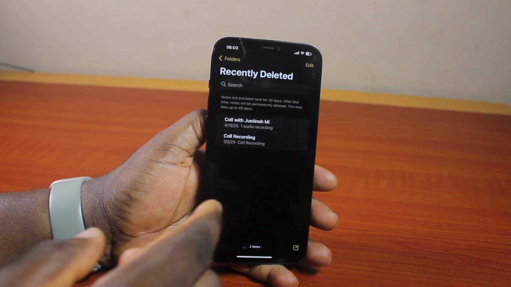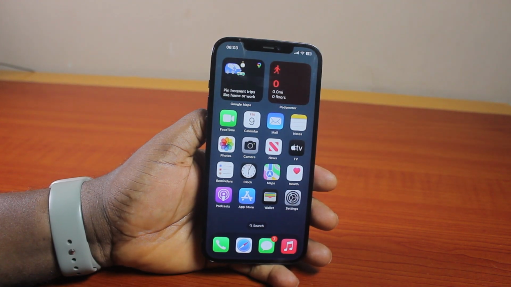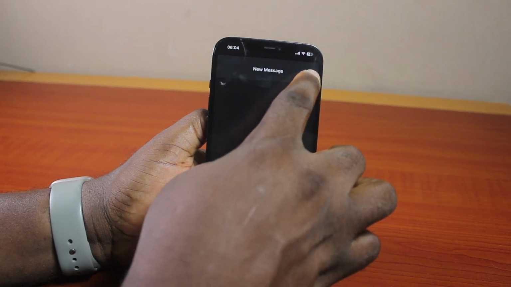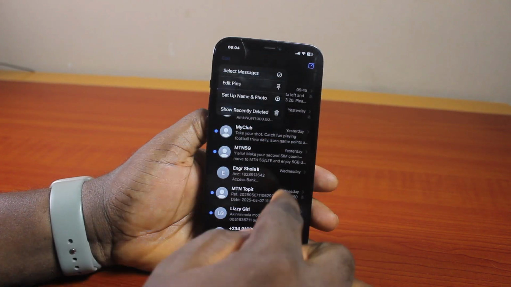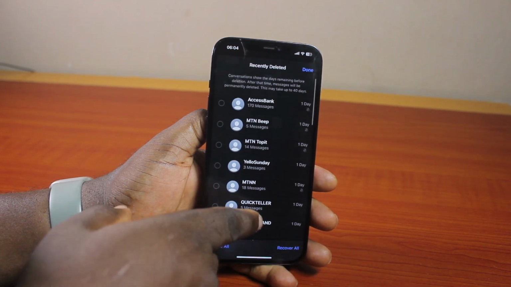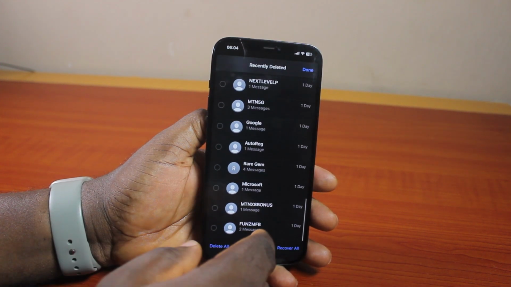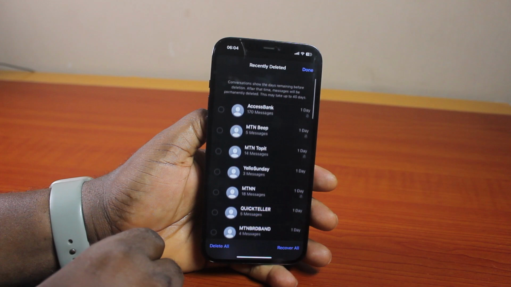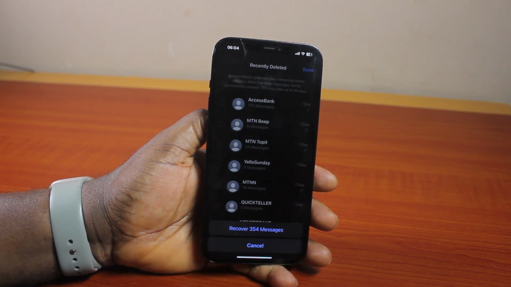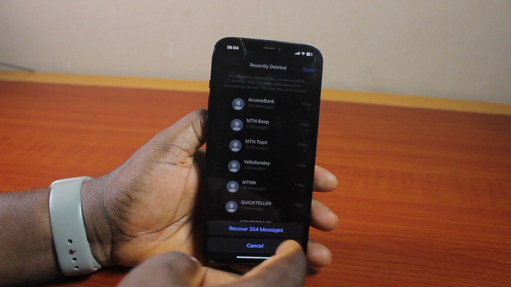And lastly, if you want to recover your deleted files on Messages, go ahead and open your iMessage. On the iMessage, click on Edit at top left. Then select Show Recently Deleted. And there you go. You have access to all your recently deleted messages on your iMessage. Then you can just go ahead and click on Recover All at the bottom right, and then click on Recover X number of messages, and that is it.